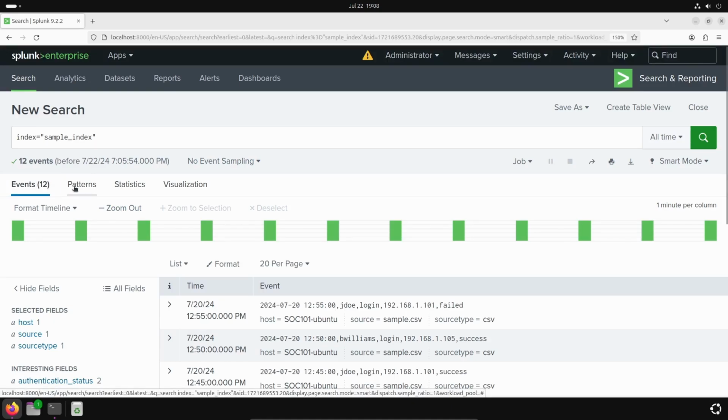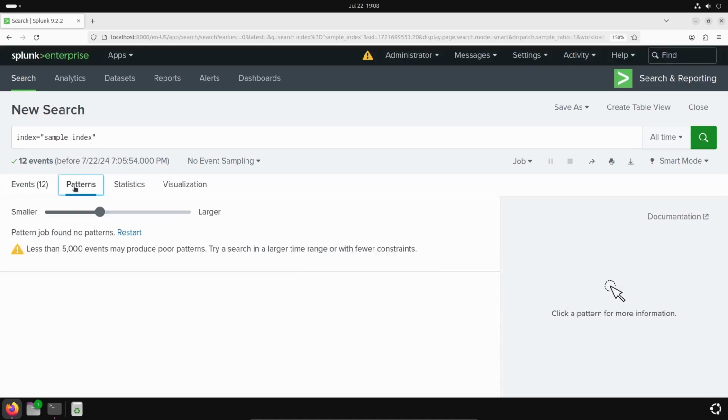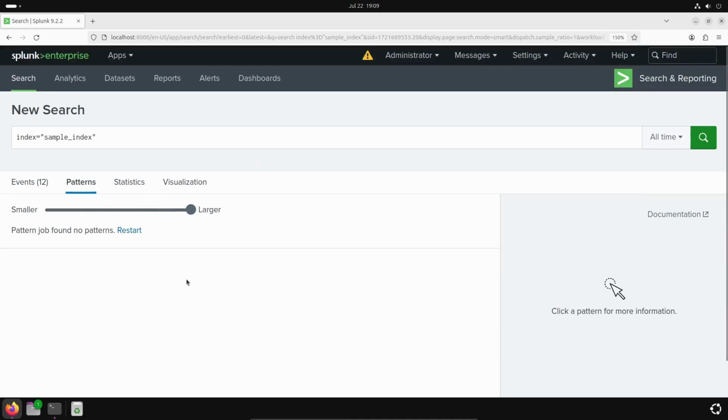However, we can also navigate to the Patterns tab as well. And in this tab, well, as the name suggests, it allows us to see different patterns within our data or returned events. However, with such a small sample size of only 12 events returned, we're not going to be able to take advantage of this section yet. Typically, Splunk wants a sample size of at least 5,000 or more. But just to demonstrate, I can turn up the sensitivity here of the pattern size to as large as possible.